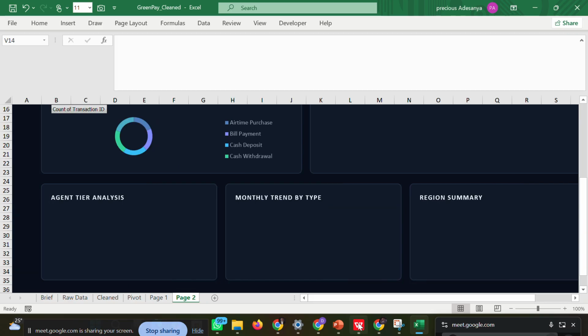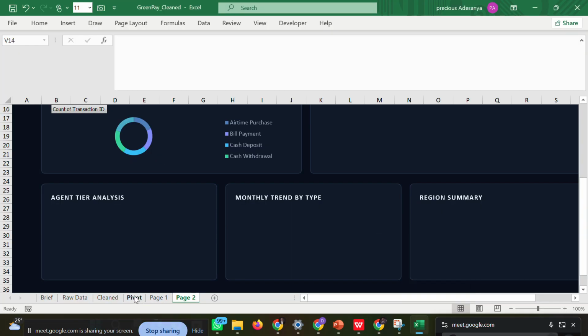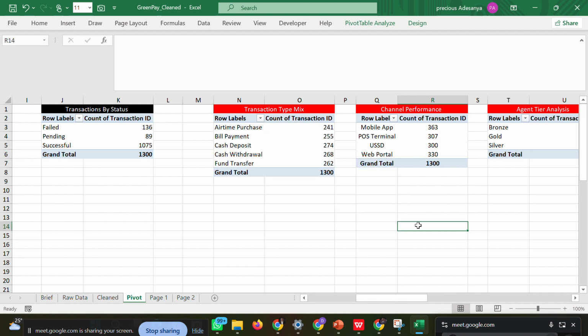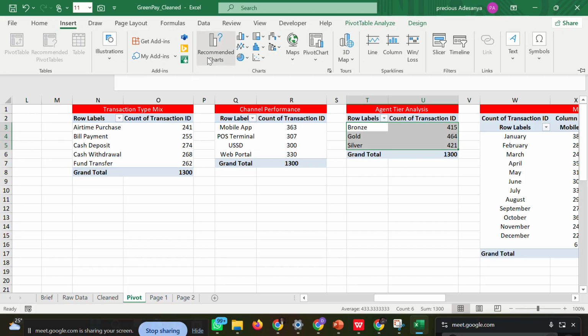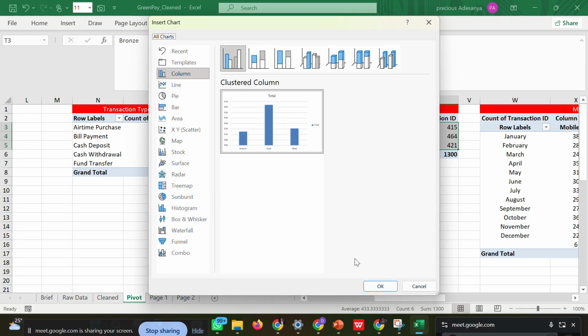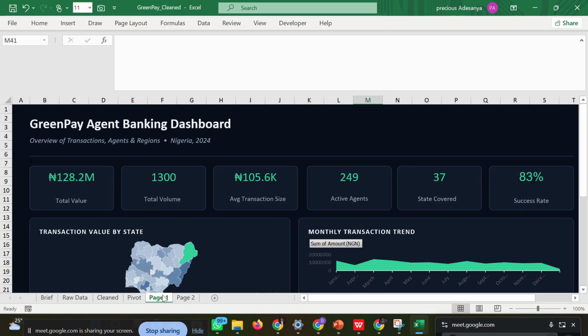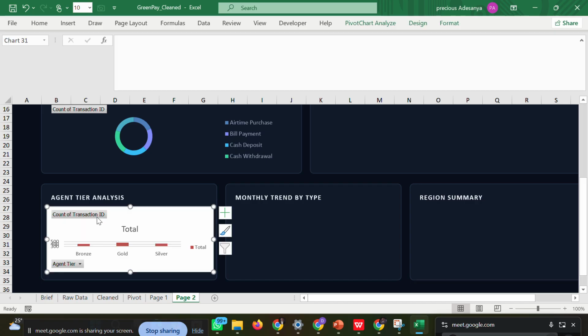Agency analysis. Agency analysis is a bar chart. Alright, so let's do that quickly. Oh, our pivots are done already. All our pivots are done already. Agency analysis is a bar chart. So copy, paste, and format it inside here. I said we're done with our first dashboard.